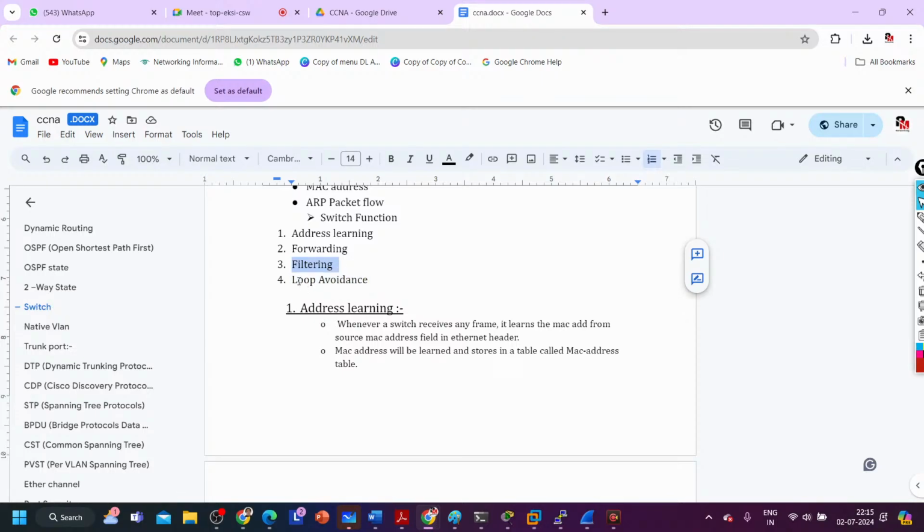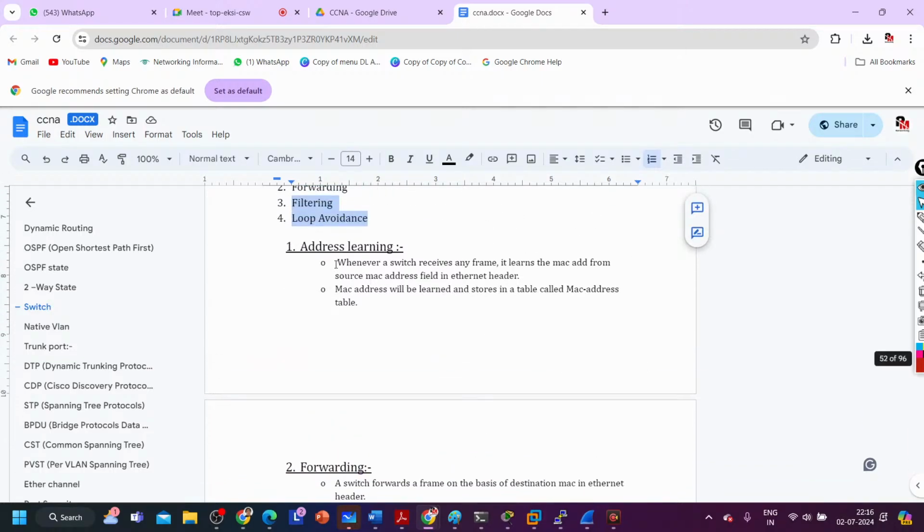Filtering and loop avoidance. So these are the 4 functions of a switch: address learning, forwarding, filtering, and loop avoidance. Later we will discuss filtering and loop avoidance, meaning how we can avoid the loop and how we can filter the traffic. Then, guys, how address learning works.